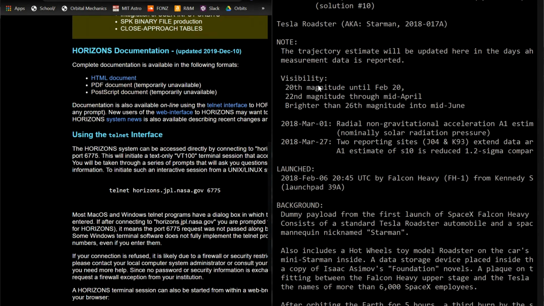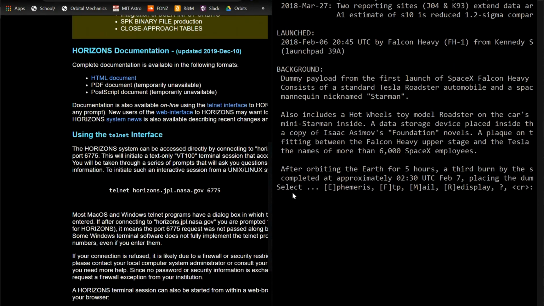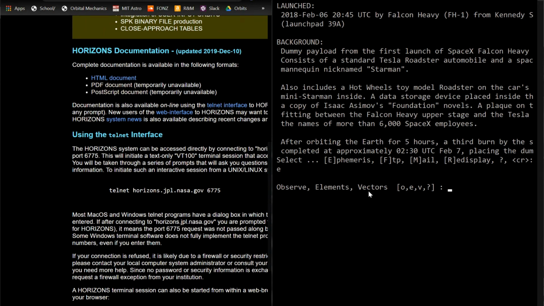So I'm going to press Q, which ends the display here. And then it says select, do you want Ephemeris, FTP, mail, redisplay, or help, which is the question mark. So I'm going to say E for Ephemeris. And then observe: how do you want to observe, elements or vectors? Observe is like observations, I'm pretty sure. So I want to do vectors, so V for the state vector.